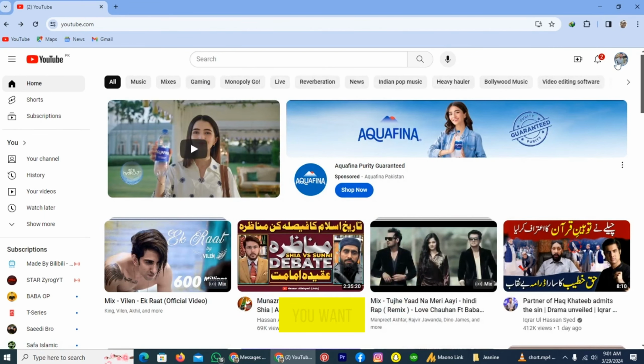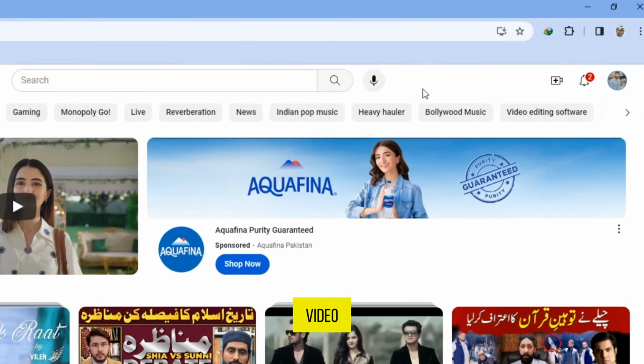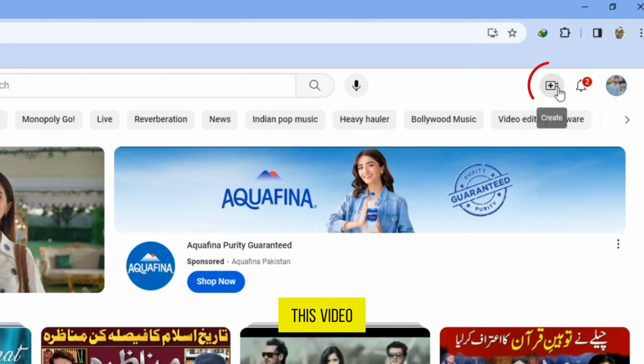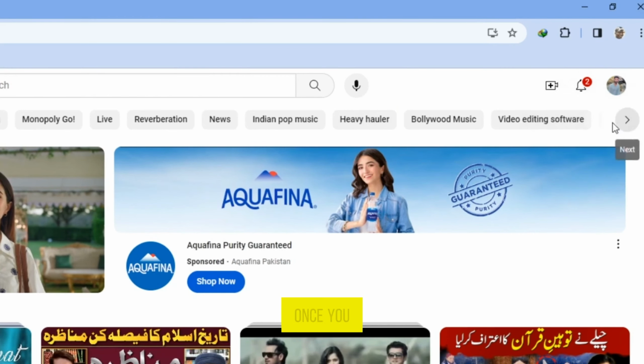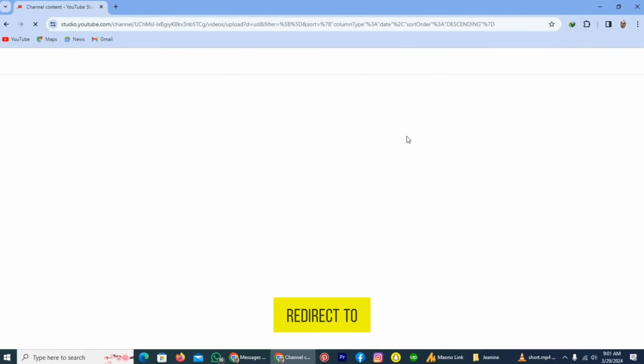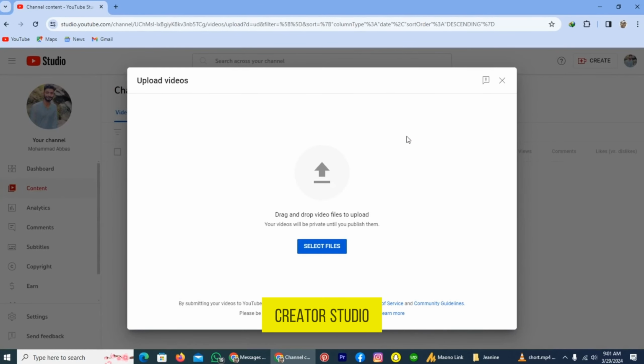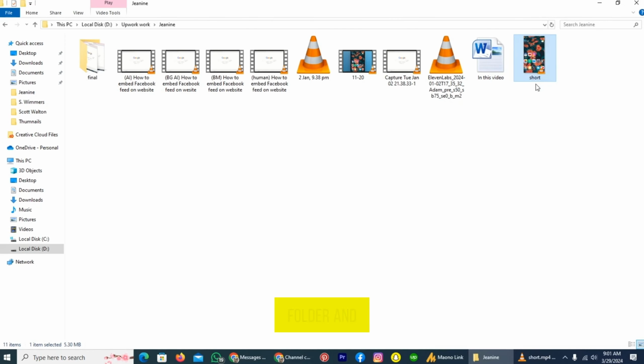In which way do you want to upload your short video? After this, tap on this video icon and tap on the first option, Upload Video. Once you do, it will redirect to your YouTube Creator Studio. Here is the option to drag and drop video. You can select a file from your PC by tapping on Select File. You can also drag that file directly from your folder, like me. I'm going to my folder and dragging the file.